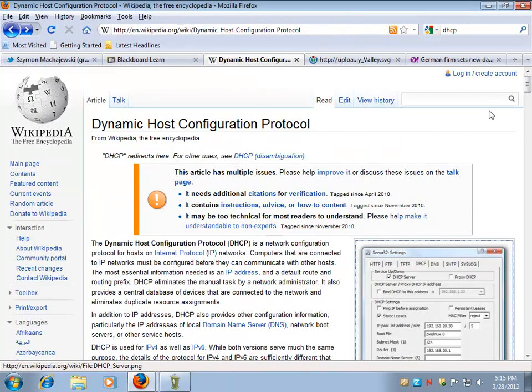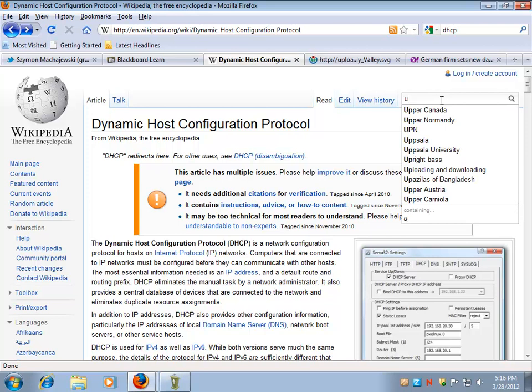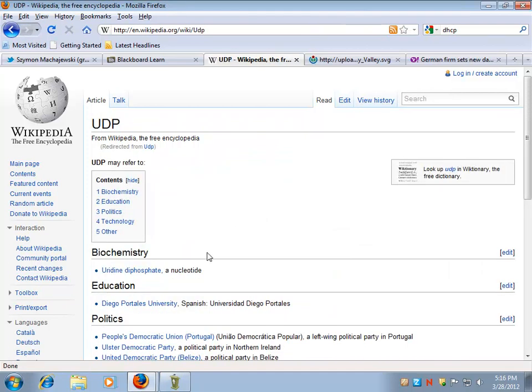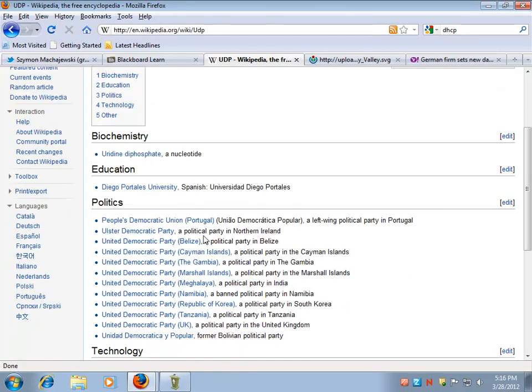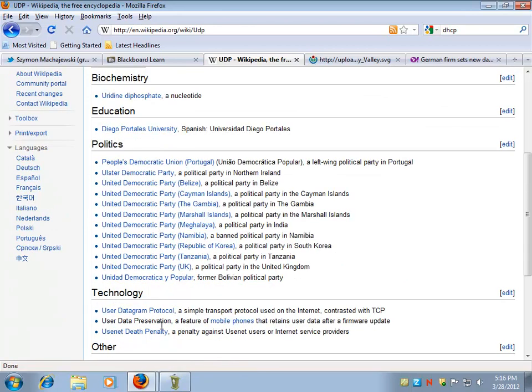Okay, how about the UDP? What does UDP do? All right, so book reading is overrated, huh? We actually talked about UDP some time ago. UDP, but it goes along. Let's see. Ooh, look how many different things.